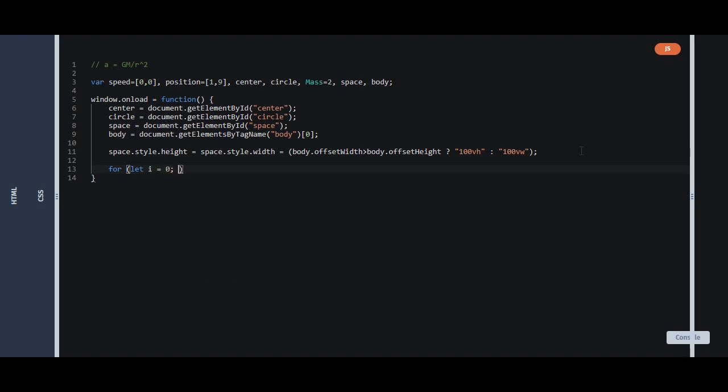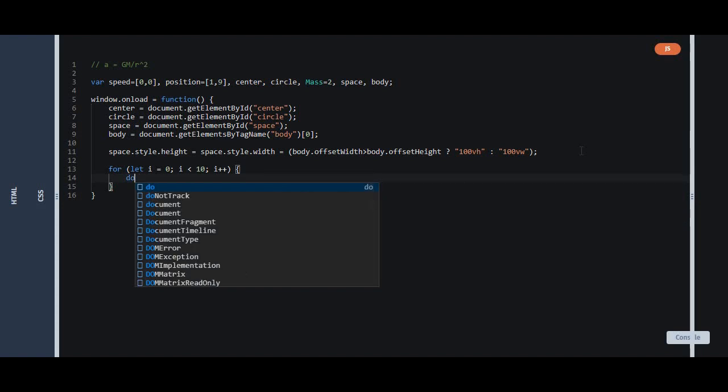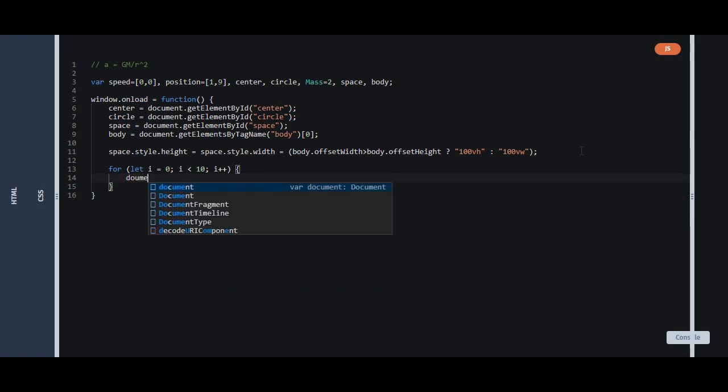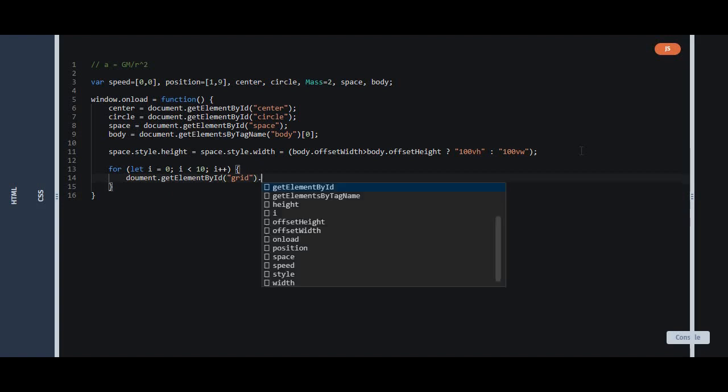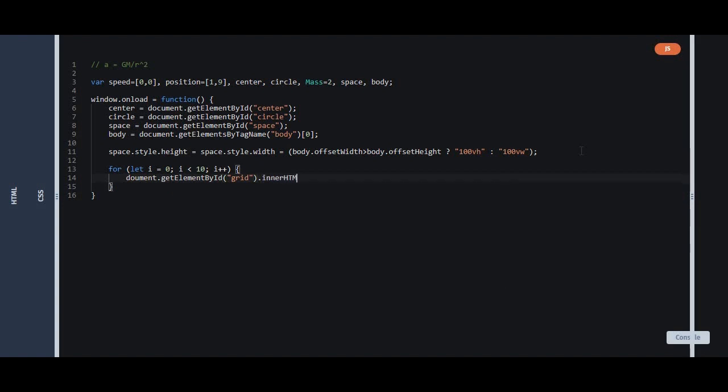Let i equal 0, i less than 10. There will be a 10 by 10 grid, and document.getElementById grid. We haven't defined a grid variable because it is being used only once, so no need to define an extra variable for a thing which is used only once.